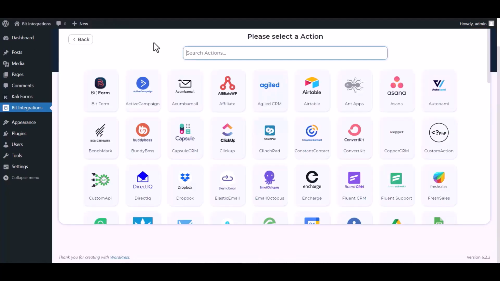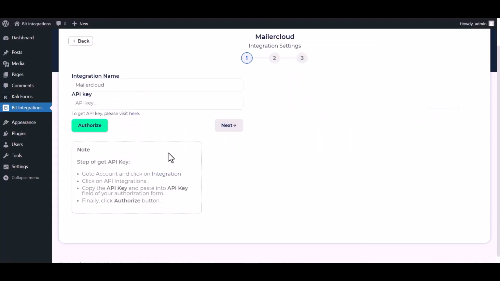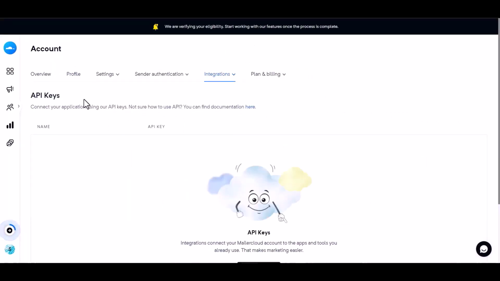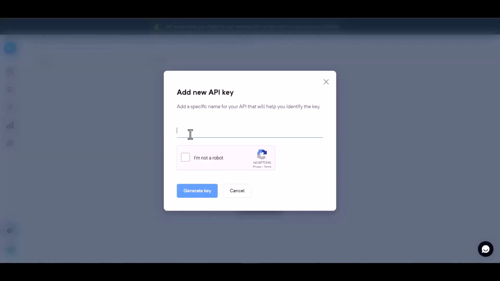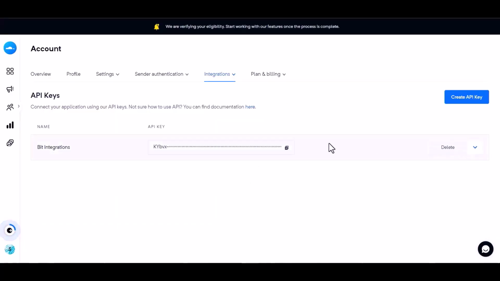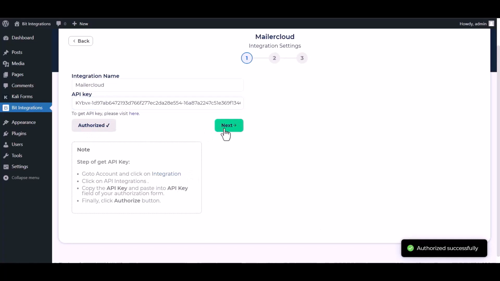Next, search and select Mailercloud. Give here the API key, so click on Visit here. Create API key. Give here the API name. Generate key. Copy the API key from here and paste it here. Authorize it. Authorization is successfully done.